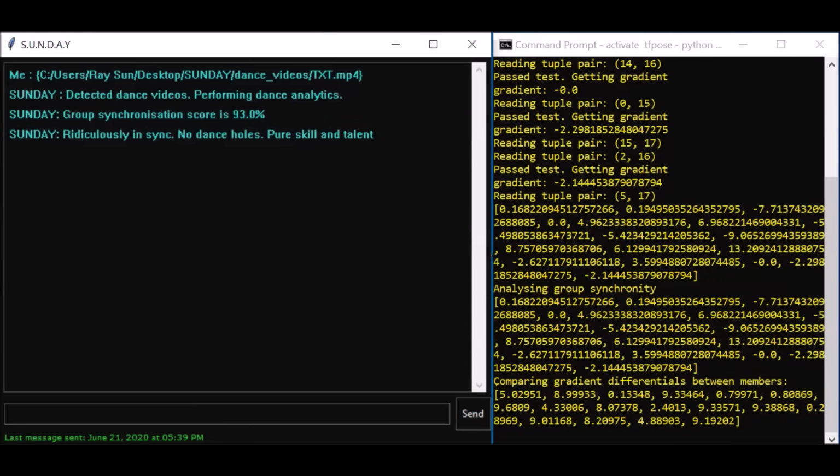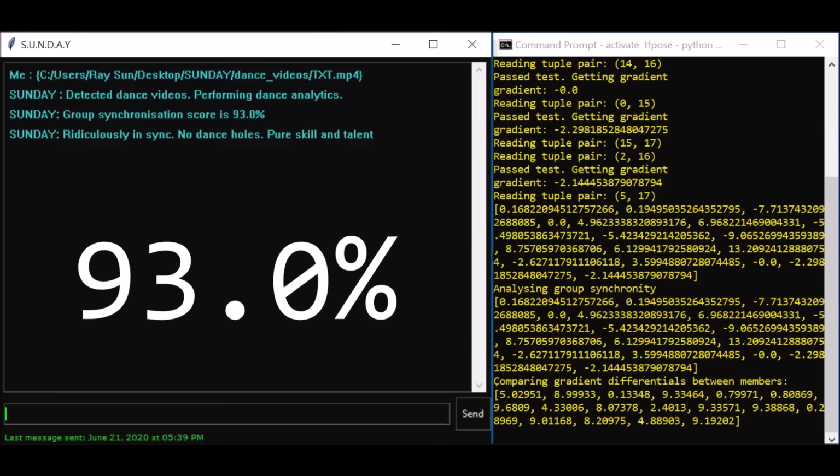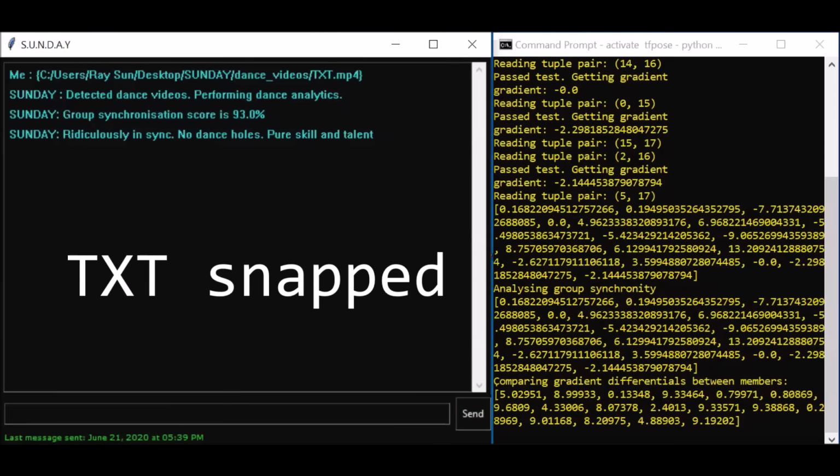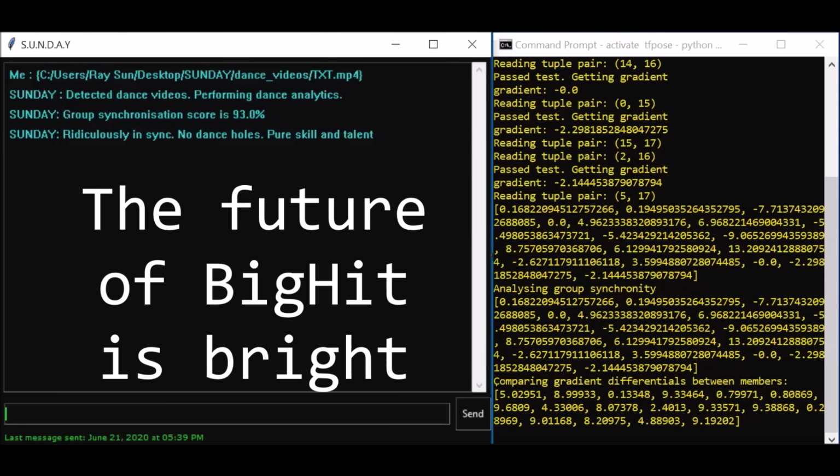Group synchronization score is 93.0%. Ridiculously in sync. No dance holes. Pure skill and talent.